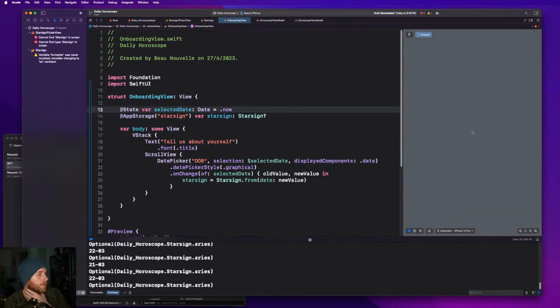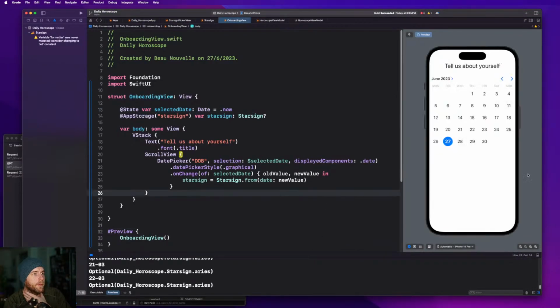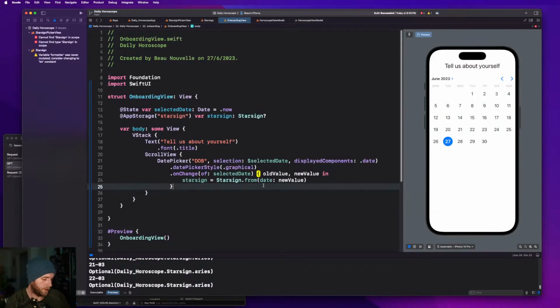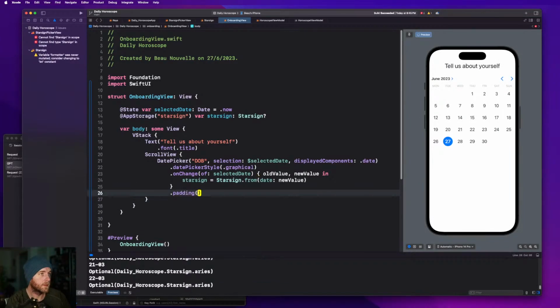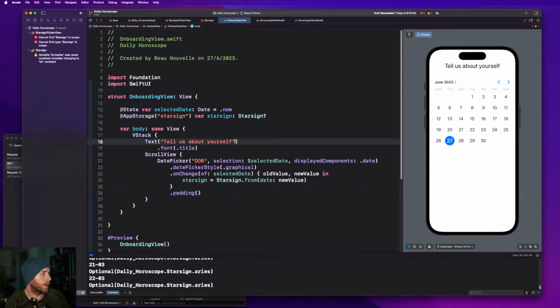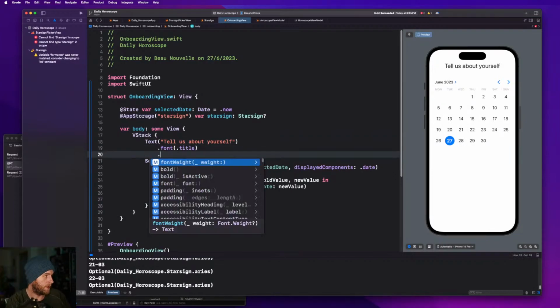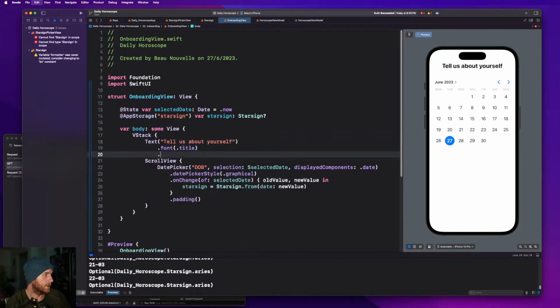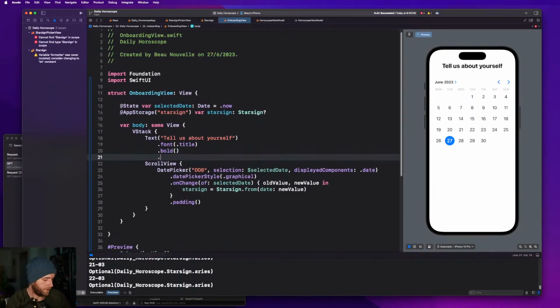I want to make this look a little bit nicer. So if I put some padding around this. Yeah, and then we change this to maybe font weight. Let's just make it bold straight up. Cool. Probably some padding above it.